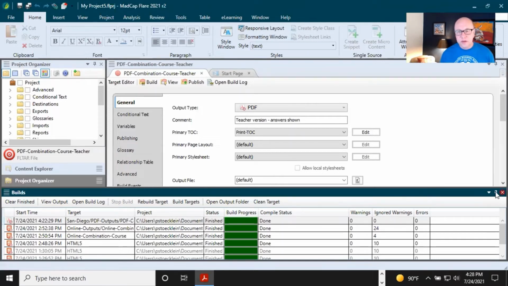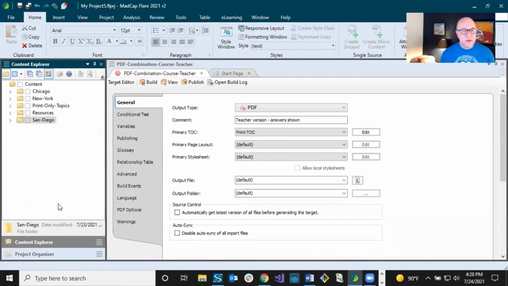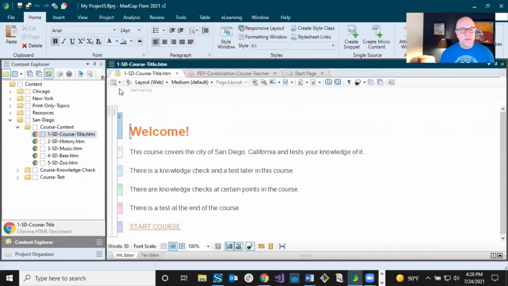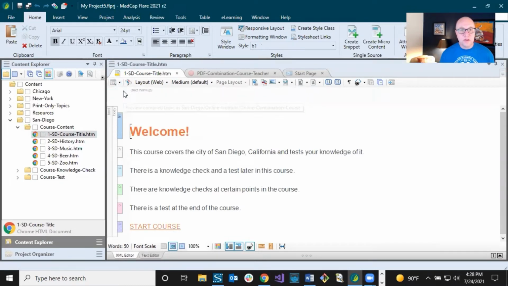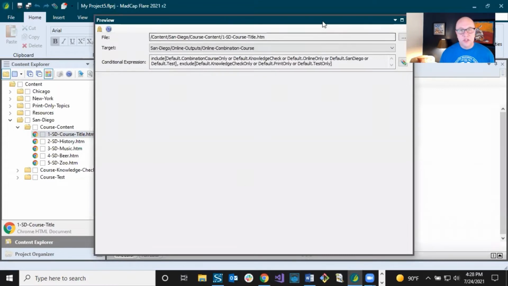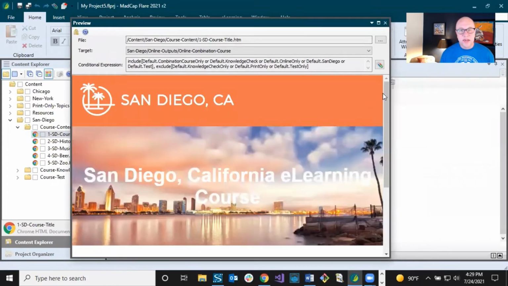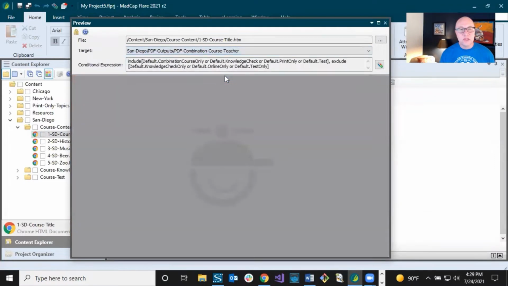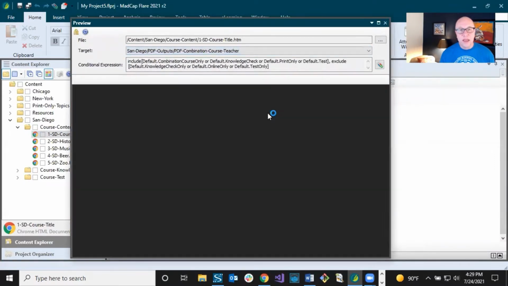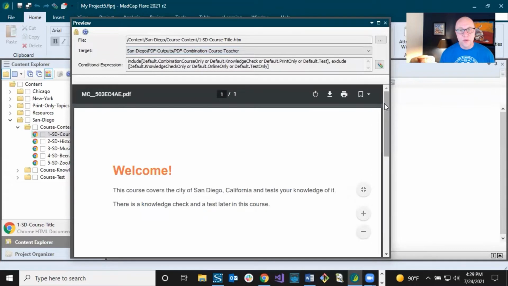Let me just show you this real quick. I just want to make a point here. I could open up a topic and I could preview it using this button right here, and it'll preview it. The really cool thing is you can do it according to target settings. So both online and print. So I could do this and it will show you. And so you can get an idea of stuff ahead of time of what things look like. It's really cool. And I could switch to a different target. From here, I could go, well, show me the teacher version, which is a PDF, and it'll change and it'll show me what that looks like.